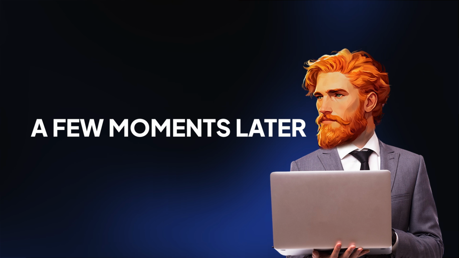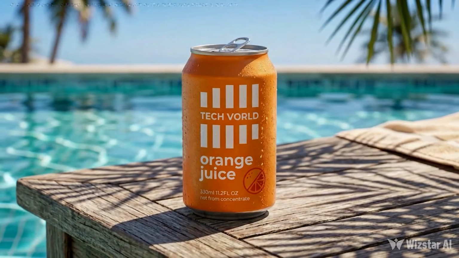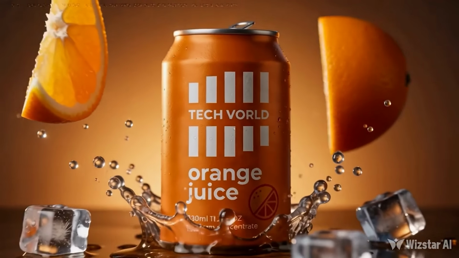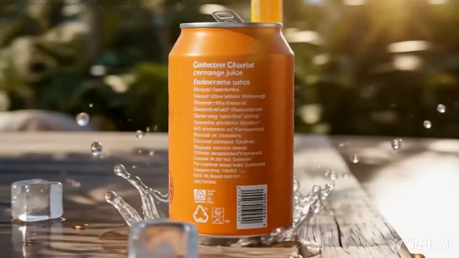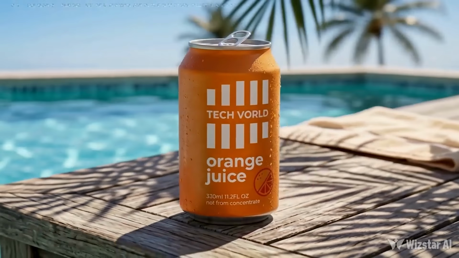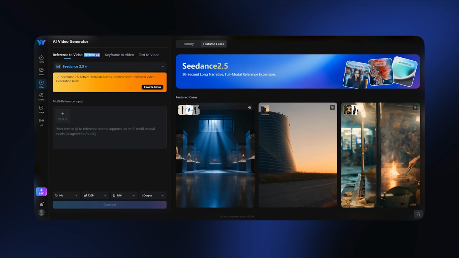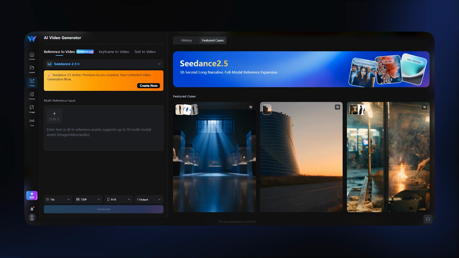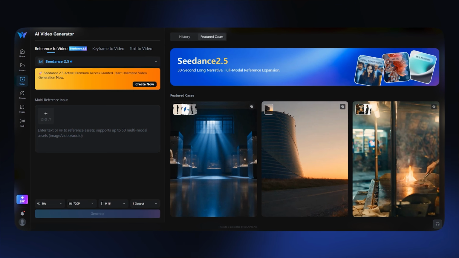A few moments later, Wizstar transforms that single image into a polished product advertisement. With dynamic motion, professional lighting, and cinematic camera angles. What really impressed me is that even with all the movement, the product stays consistent. The logo, colors, and packaging remain sharp and recognizable throughout the entire video. Wizstar also just launched Reference to Video, powered by the latest Seedance 2.5 model, which helps generate videos that better match your prompts and creative ideas with fewer retries.